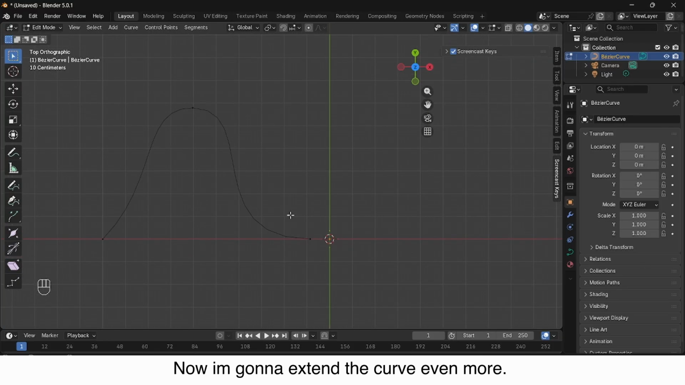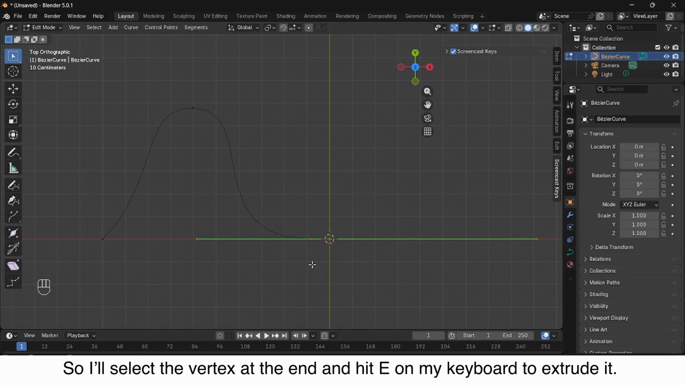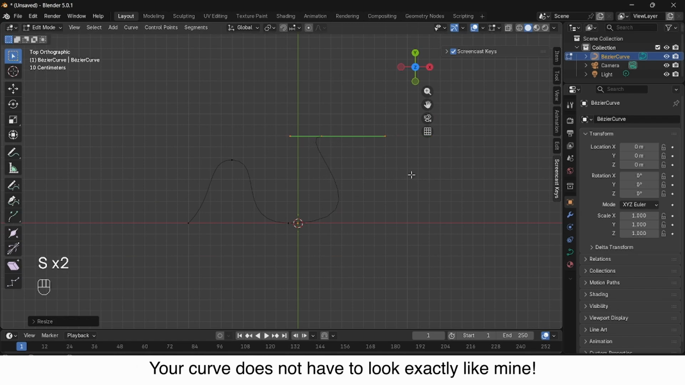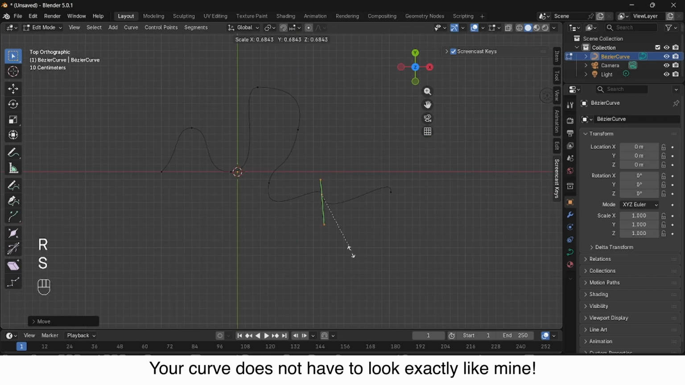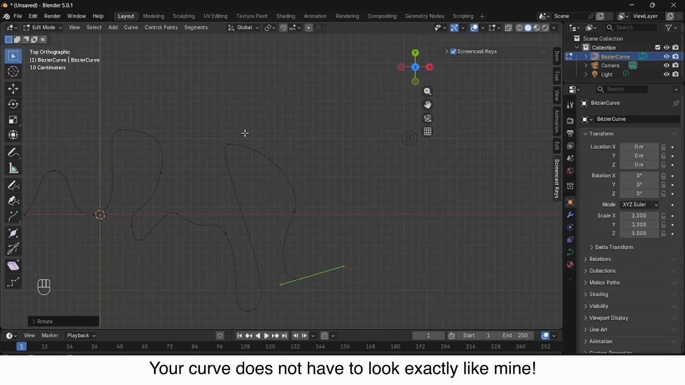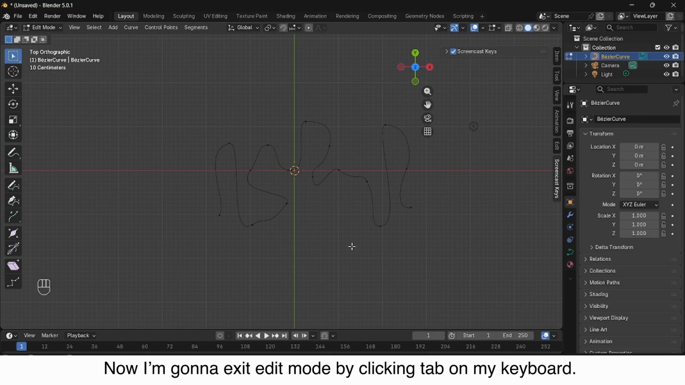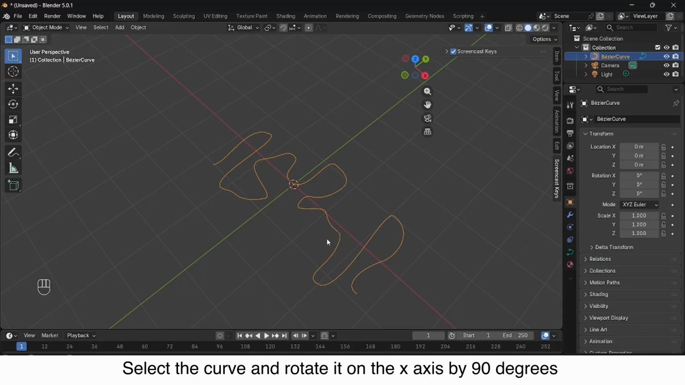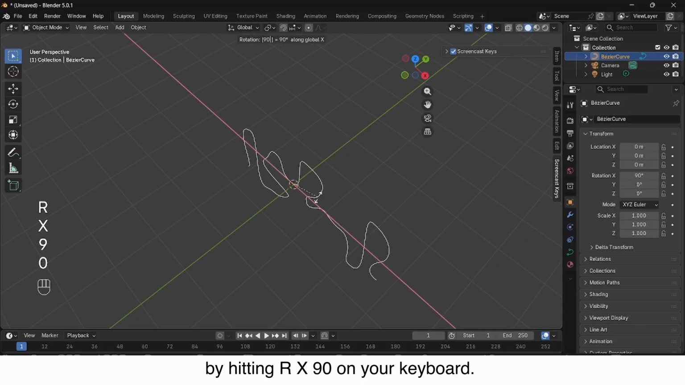Now I'm going to extend the curve even more, so I'll select the vertex at the end and hit E on the keyboard to extrude it. I'm going to do this a few more times till I get a curve that I'm happy with. Now I'm going to exit edit mode by clicking tab on my keyboard. Select the curve and rotate it on the x-axis by 90 degrees by clicking RX90 on your keyboard.